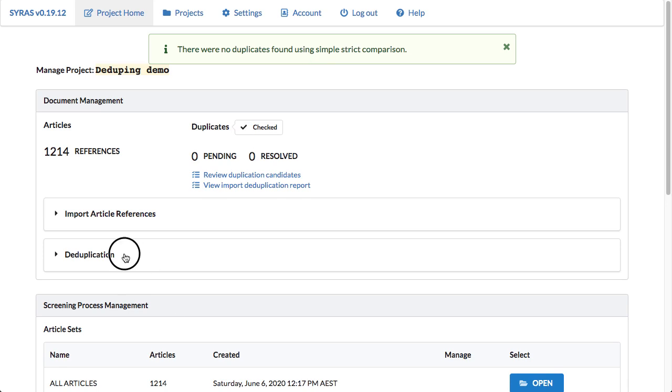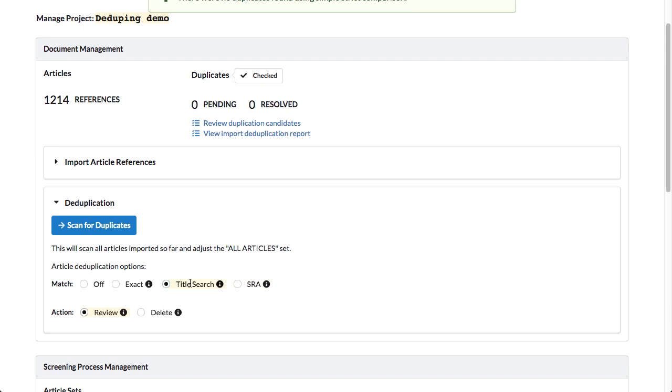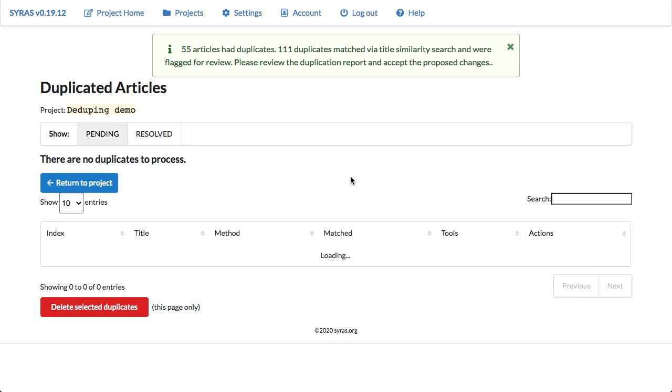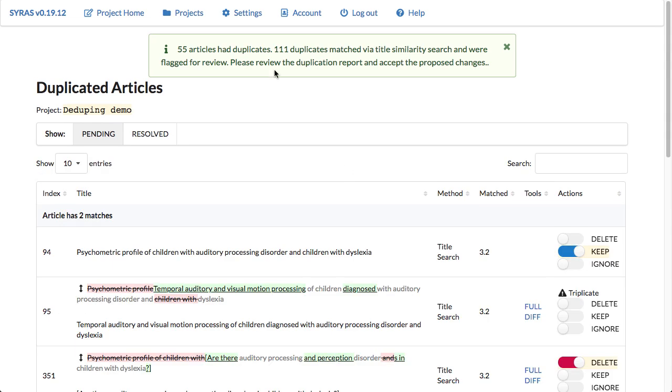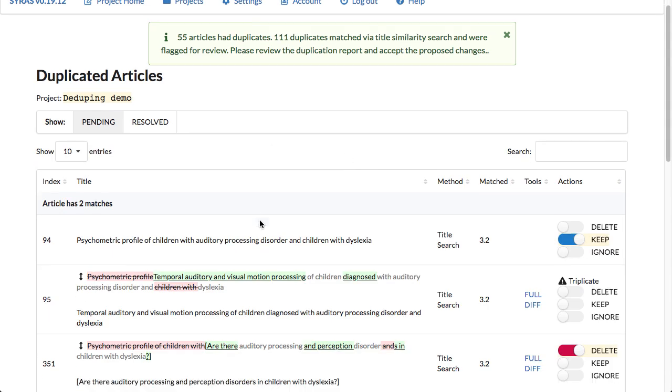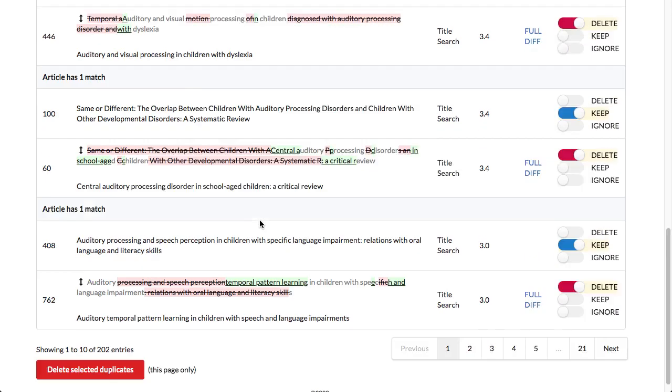Or just for reference, I will show you the title search, which was the previous permissive, very loose search. This one will probably find some more duplicates, but now that we've got rid of all the stricter duplicates, I think they'll all be false positives. And I'll show you how we can just ignore all of these. Okay, it's found that 55 articles had 111 duplicates. And now we can see that this looks quite different.